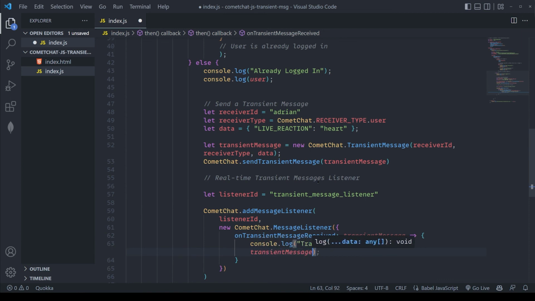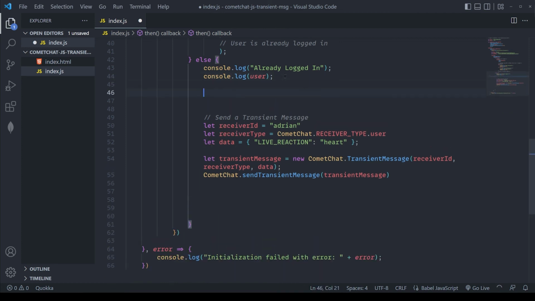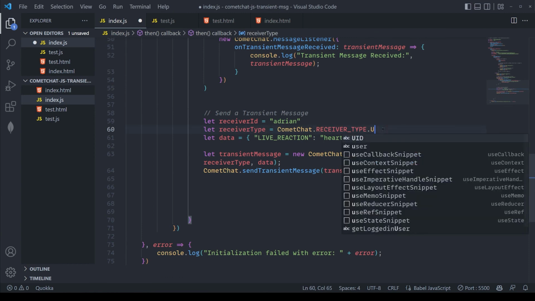With all of that done, we've set up all the essentials for transient messages to work. We can now test these out. I always like to put real-time listeners at the very top of my applications so that once we send a message, they should trigger. Let's test all of this out. Essentially, after we send it, we should trigger the on-transient message, and this should show us basically what's inside a transient message. Let's test this out, but first let's fix this to be uppercase.